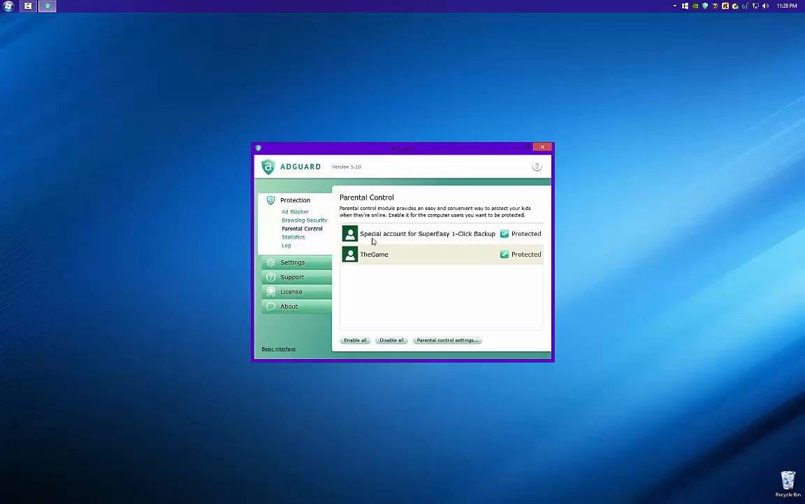Now under parental control, you have the option to use parental control, and it provides an easy and convenient way to protect your kids when they're online. You can enable it for the computer users you want to be protected.